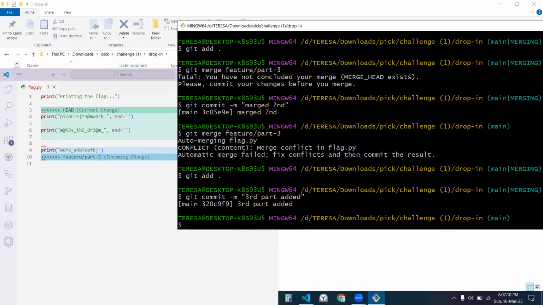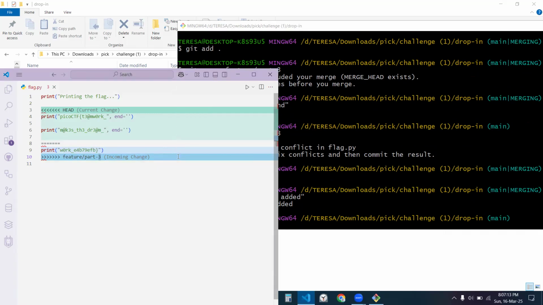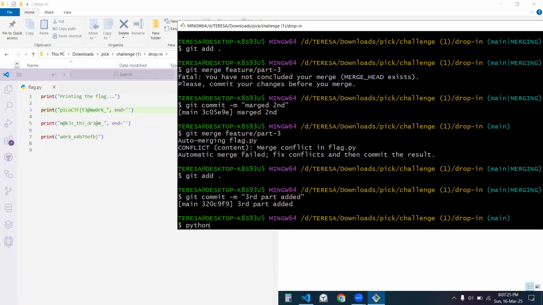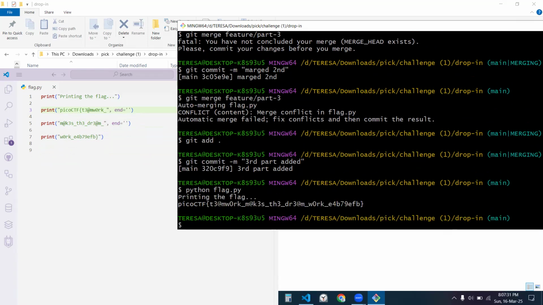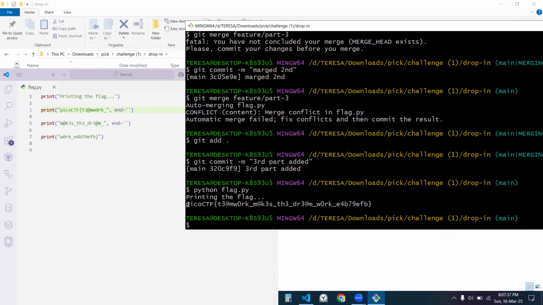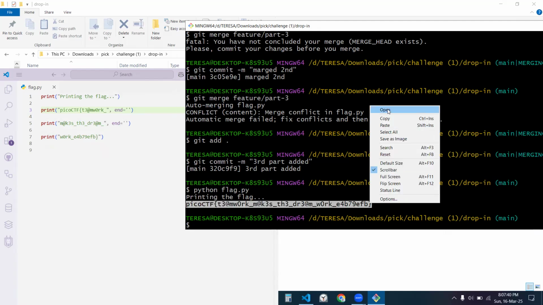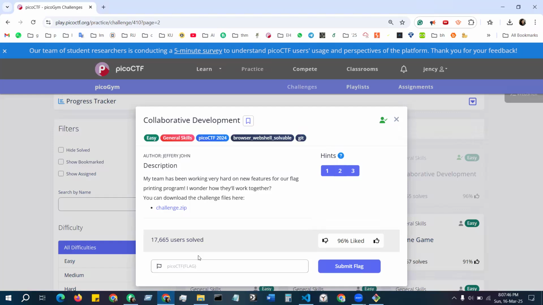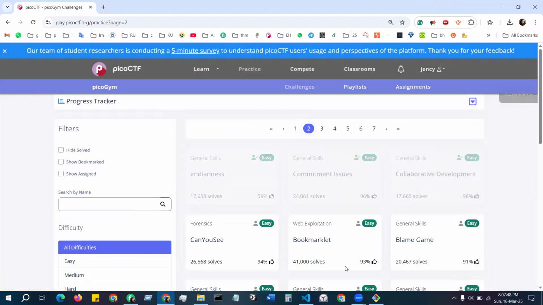Okay, and now if we go in the file and just remove this conflicting stuff from here, and now if we write python flag.py, our flag is printing out perfectly, and it's picoCTF teamwork makes the dream work, and then the unique code. We copy it, go to our question, press flag and submit the flag, and this challenge is complete.